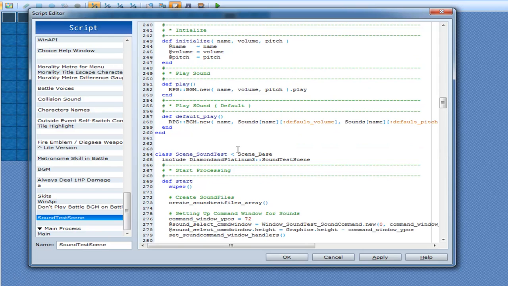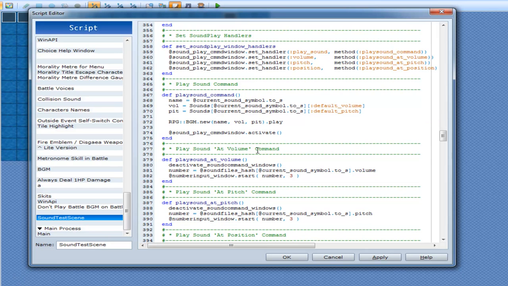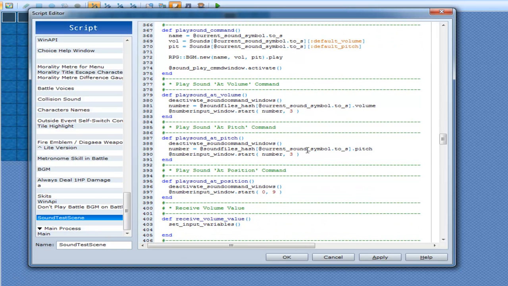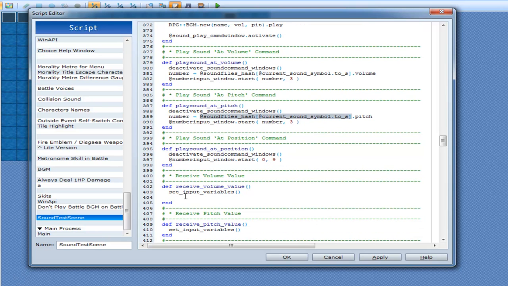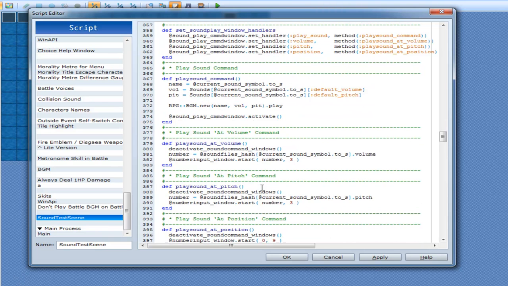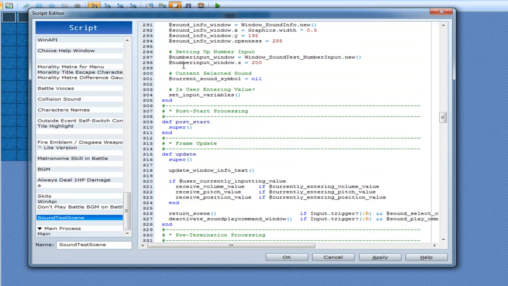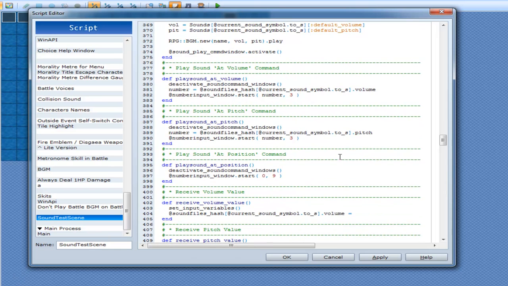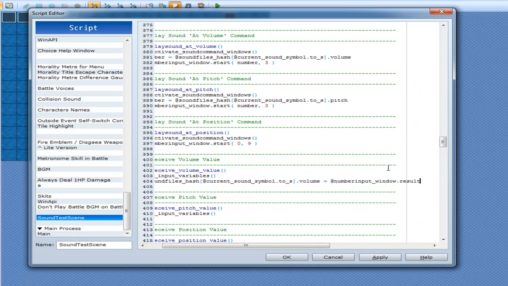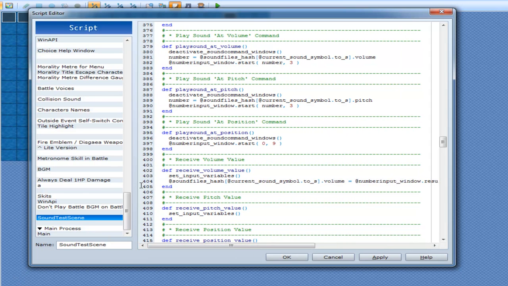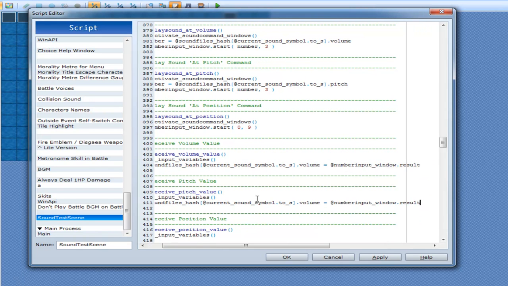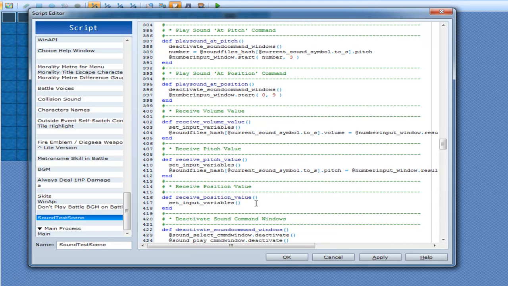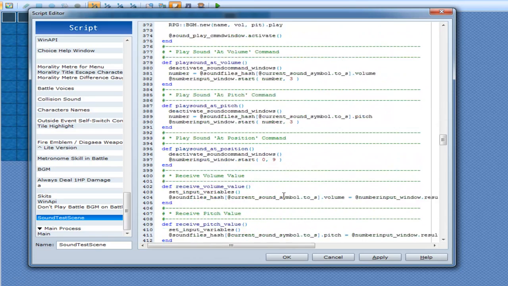That's all set up. One more thing left to do, and that is to actually get the value. Alright, so receive volume, so dot volume is equal to this here, let me put window dot result. Dot result. Same for pitch. So dot pitch. And position. Need to include another one, I reckon.